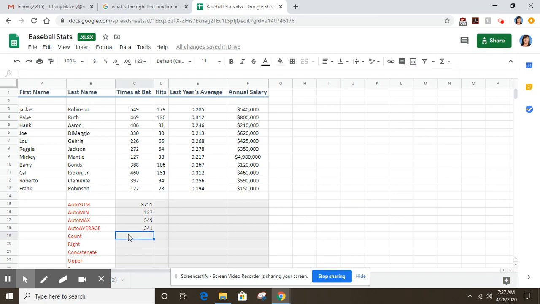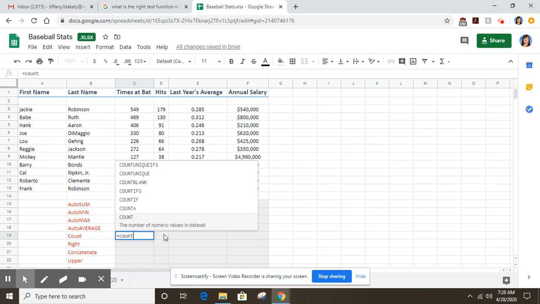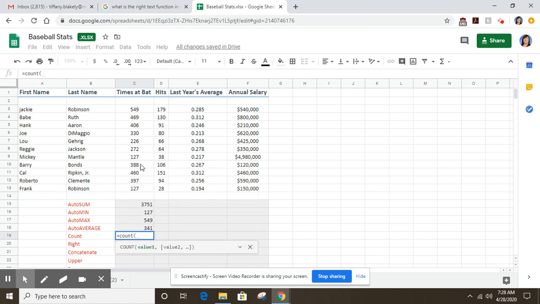Okay, let's move on to count. We want it to count how many cells we've selected. So we're going to do equals. We're going to type the word count, left parenthesis, and then select all of these, right parenthesis, enter. So there are 11. Now, if some of these were empty and we selected this whole range, but some of them were blank, it would not count the blank ones. It'll only count ones that actually have data, just so you know.